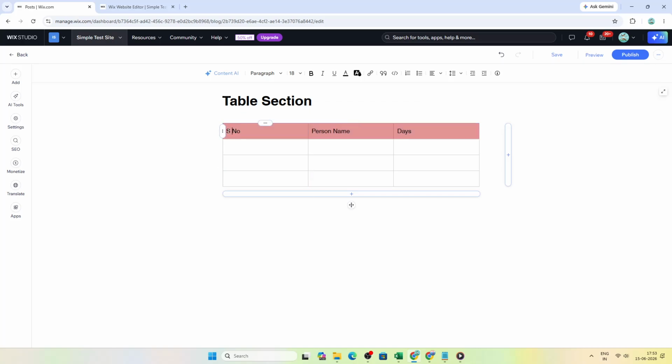When you are done entering and formatting everything, take a quick moment to review the table inside the post editor to make sure it looks the way you want. Once everything is finished, click Publish. That's all to it.